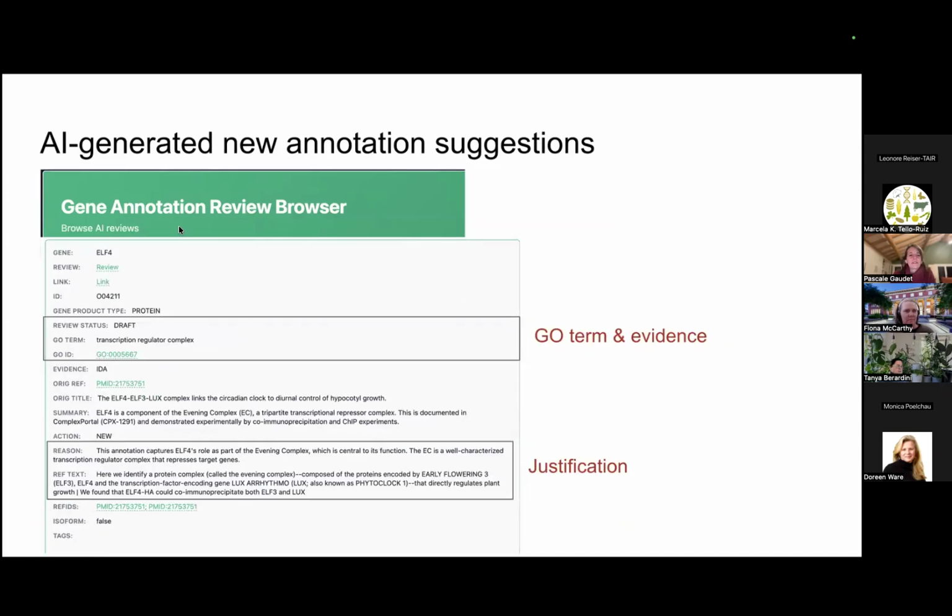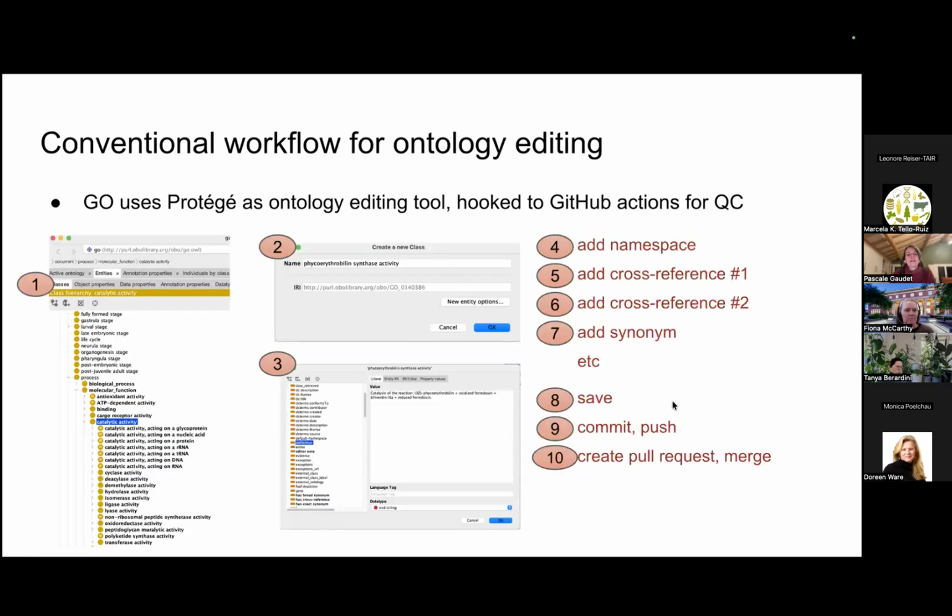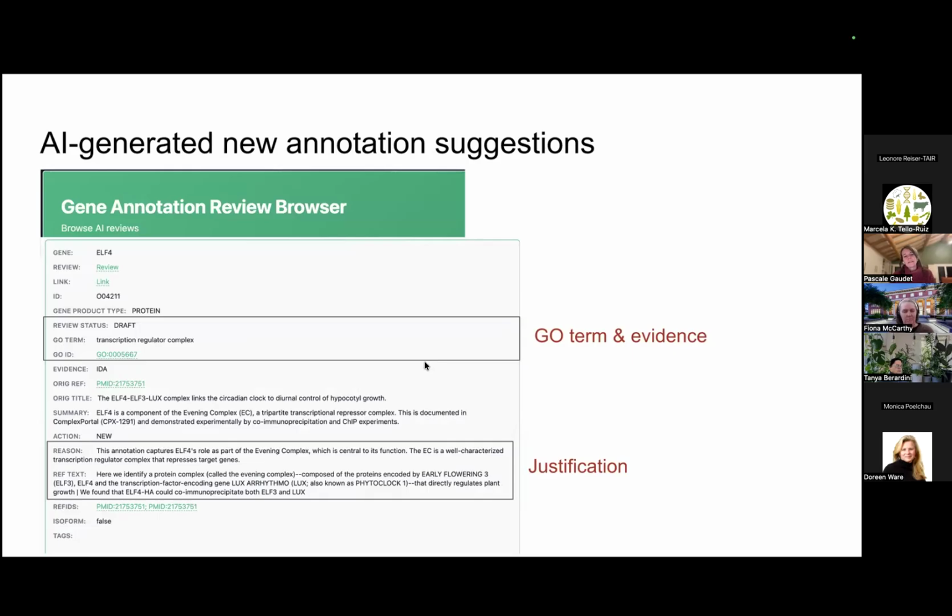And then likewise for the new annotations, you can have a gene and it's going to say, oh, you could annotate this to transcription regulator complex. And it explains why it should be annotated to that. And I think there's an extract of the text, so you can confirm with this. And in this case, it gives 2 references. So this is something we've been looking at.